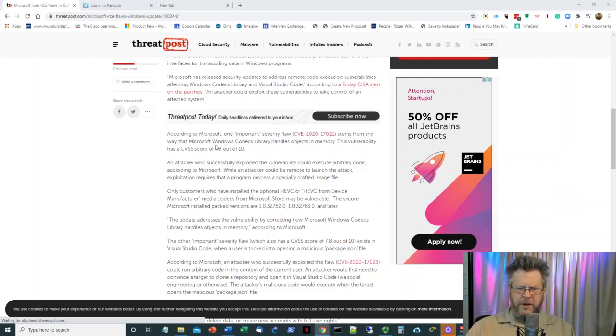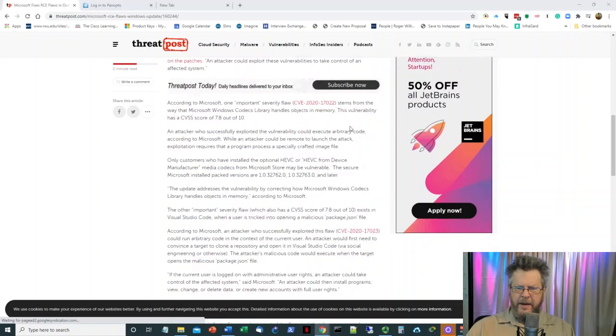So this one, the Codecs library, handles objects in memory. Interestingly, the last one was a 10, and this one is a 7.8 out of 10, so not as severe as the one we looked at a little while ago. It can execute arbitrary code, and language like arbitrary code just means they can run whatever they want.